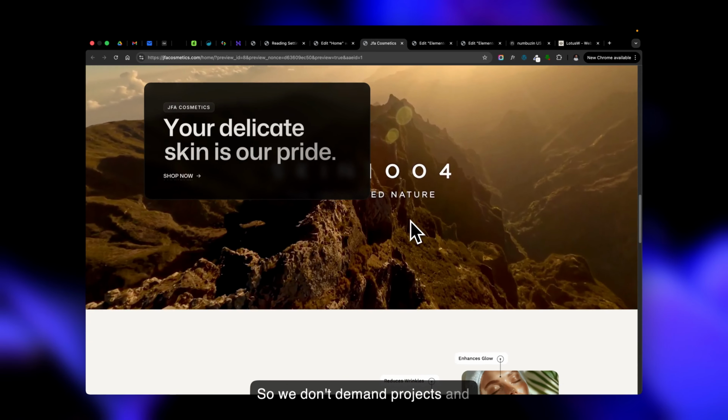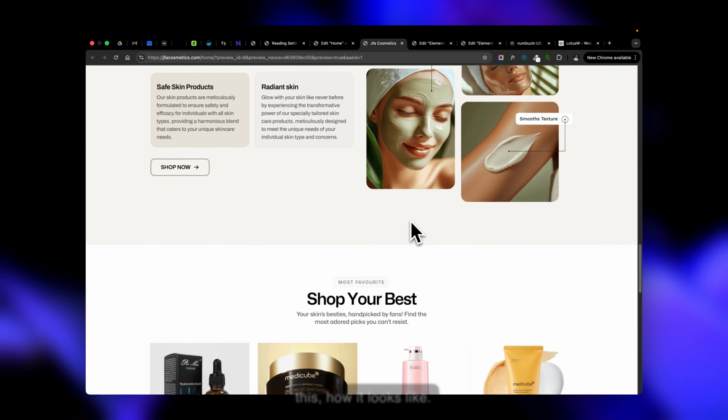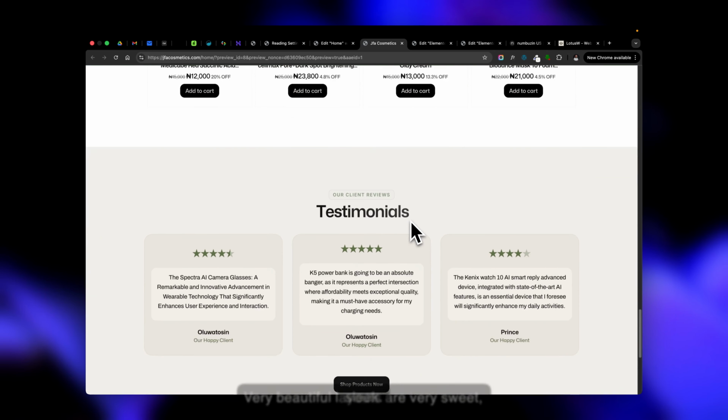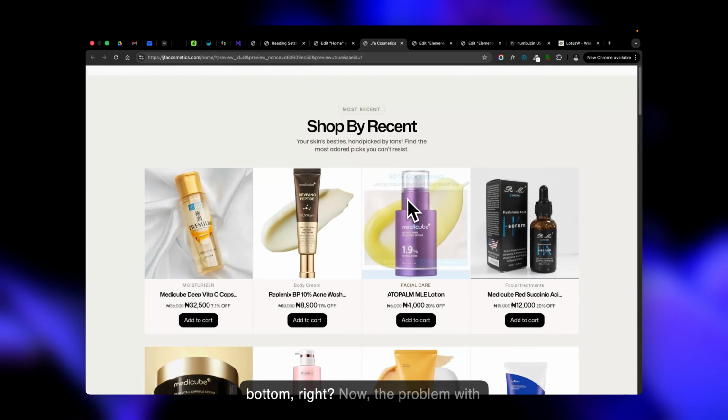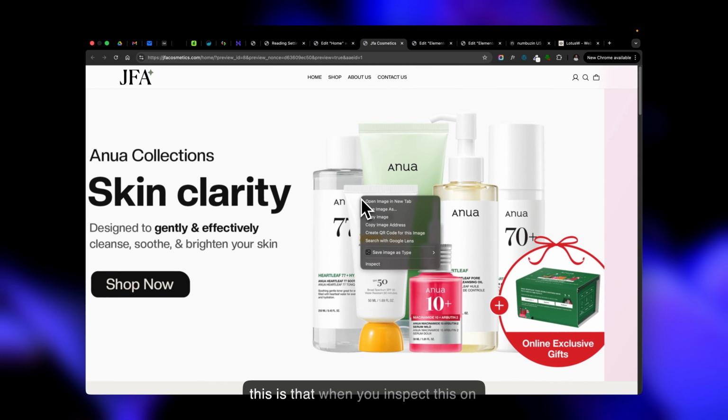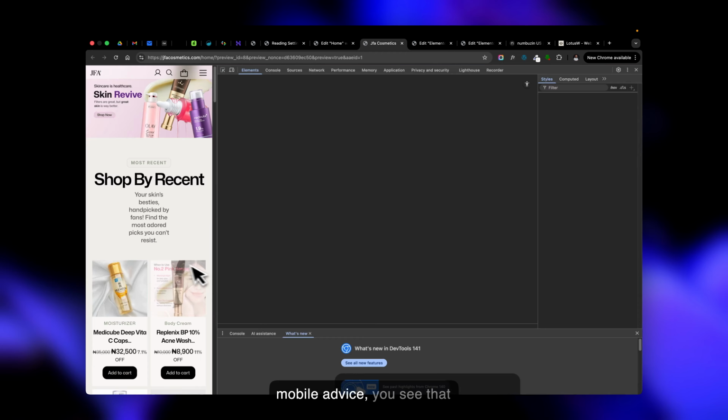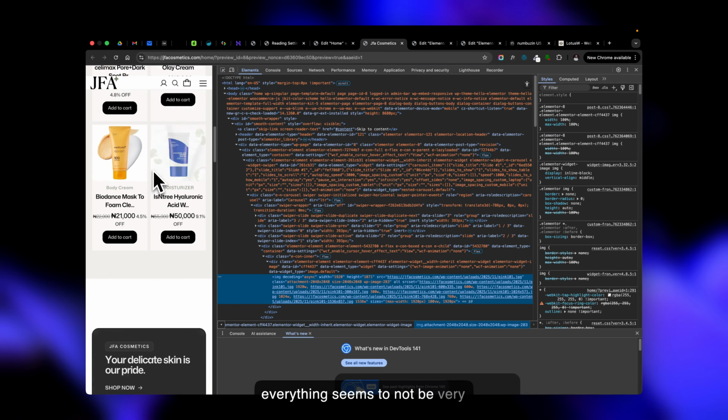So we've done the main projects and this is how it looks. Very beautiful layout, very sleek. Everything works well from top to bottom. Right now, the problem is that when you inspect this on a mobile device, you see that everything seems to not be very okay.